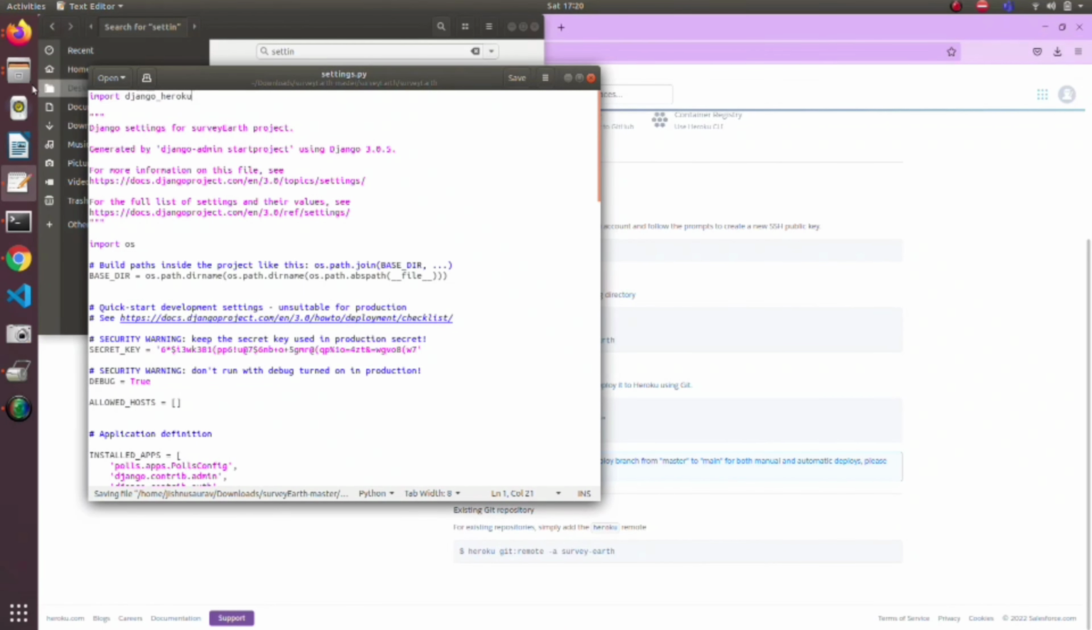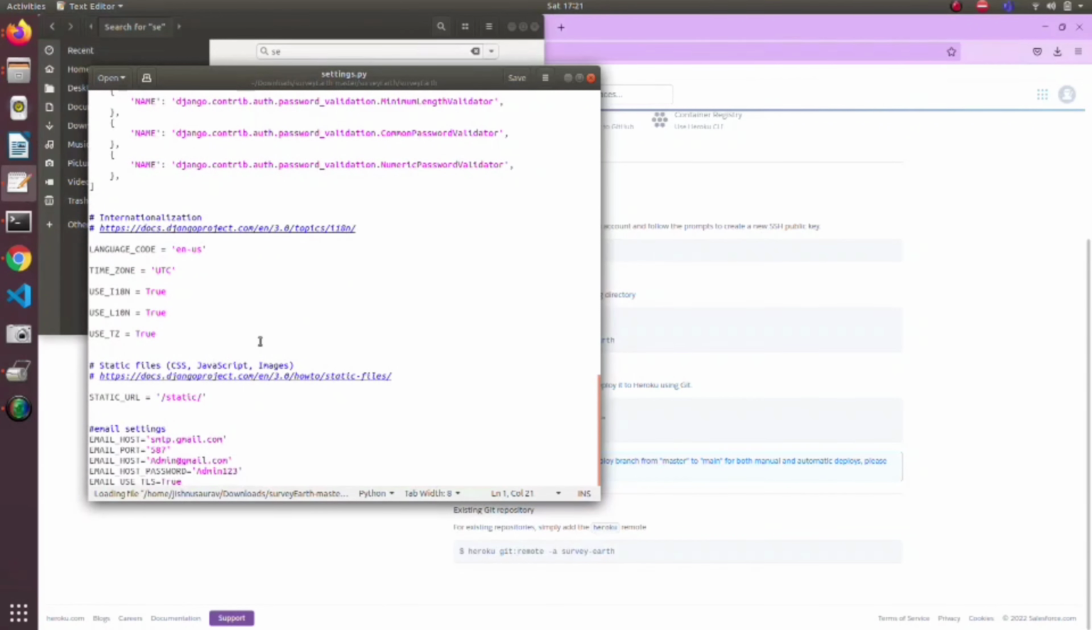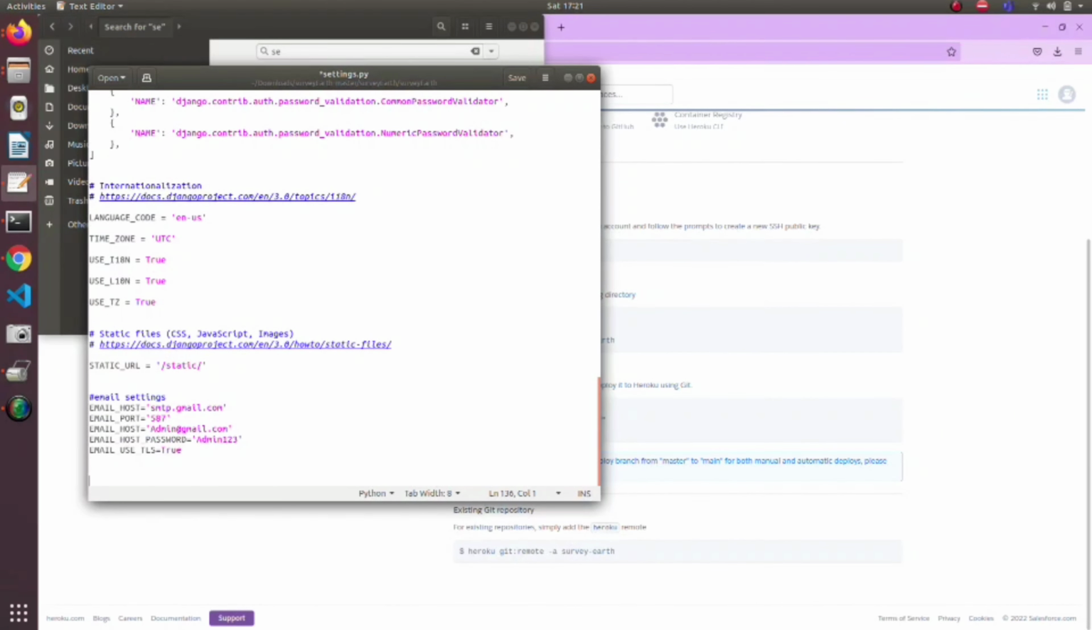Another thing that you have to do is go to the end of the settings.py and add another line, that is this. I've pasted it here. I'll add all these lines in the description below. You can just copy paste them. django_heroku.settings(locals()). So this one line also you'll have to add in the settings.py. So these two are very important.